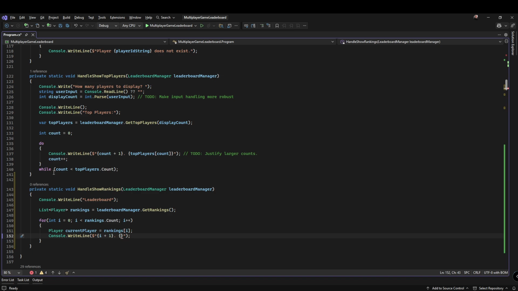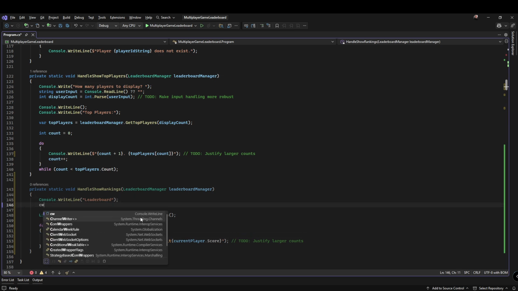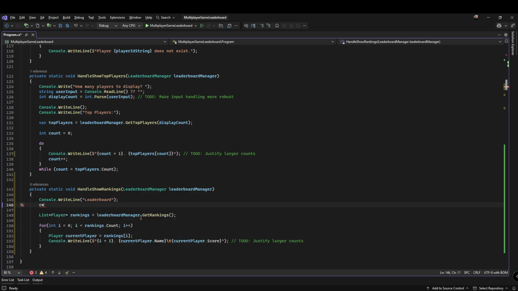And I may want to consider justifying that eventually. So we'll do current player dot name, slash t, current player dot score maybe. And here we'll do a to do: justify larger counts, just like the message right up above there. Let's fix counts. We'll remove the period from both. Okay. Let's add a new line after this. There. I think that pretty much gets what I want.